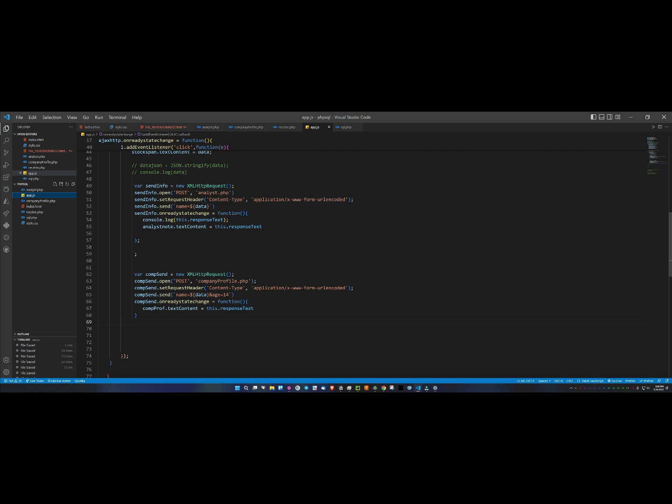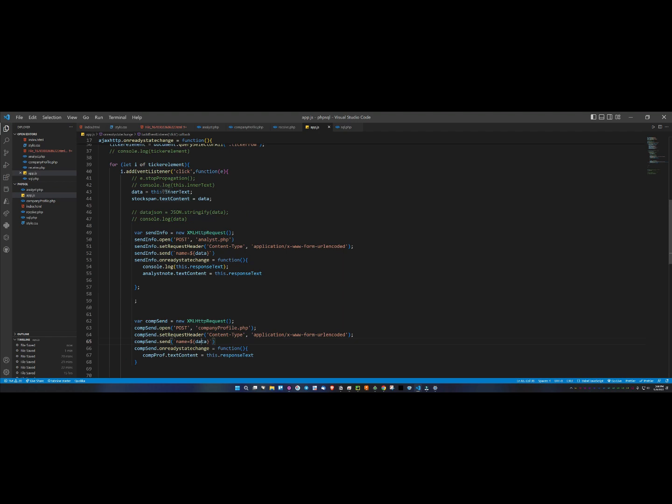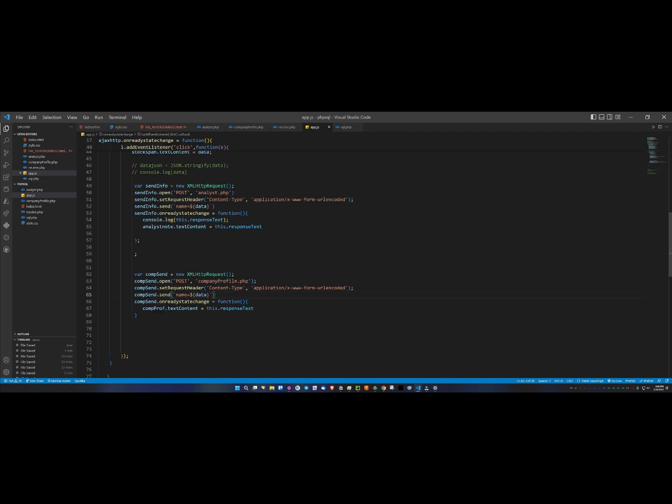What we're trying to do here is, once we send it, we don't want the age variable here, we just want the name of the data. The data that you're getting is actually the inner text of the element or the ticker that we have clicked. Then you have to add an on ready state change. You can even use an on load. I think even that works.